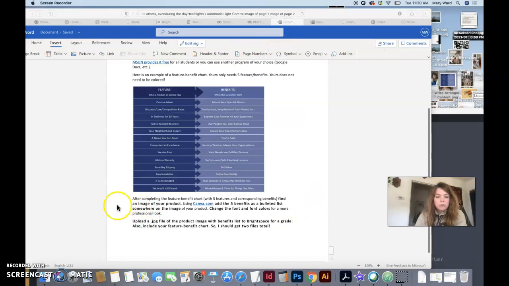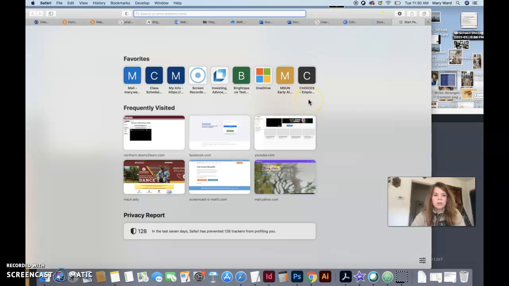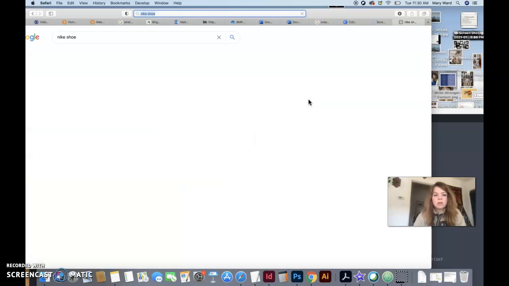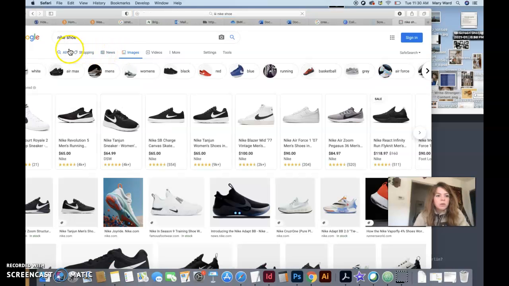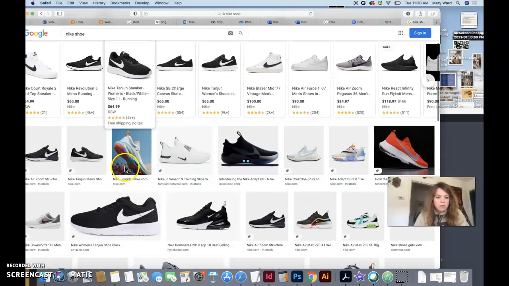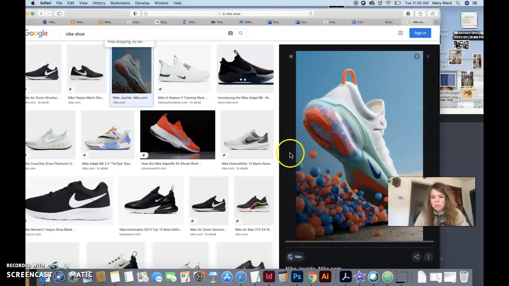After you complete the feature benefit chart, find an image of your product. Just go on Google Images and get something that's halfway decent. Maybe you need a Nike shoe, and maybe you have a specific shoe that you're looking for, which would be good. Go on Google search, do images, and find something with a nice background, something like this would be great. And this is actually a fairly large image.